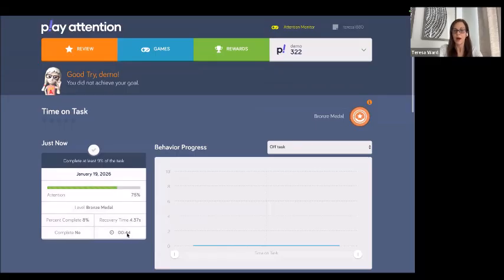Okay, remember, I played for 44 seconds. This is my data. And of that time, I was 75% attentive. I completed only 8% of that task. I didn't complete the whole thing. And my recovery time, remember, that is the moment that you lost your attention until you regained it back. So it was 4.37 seconds for me.